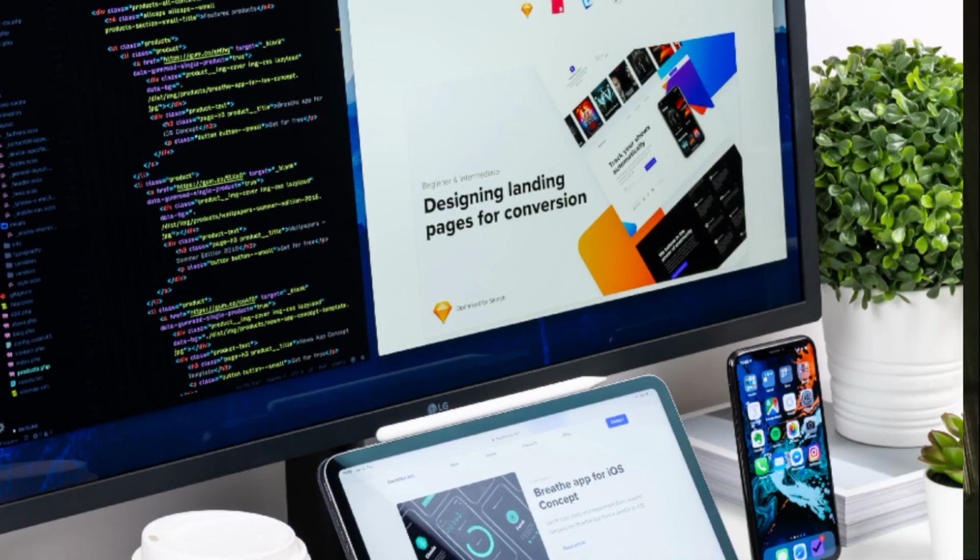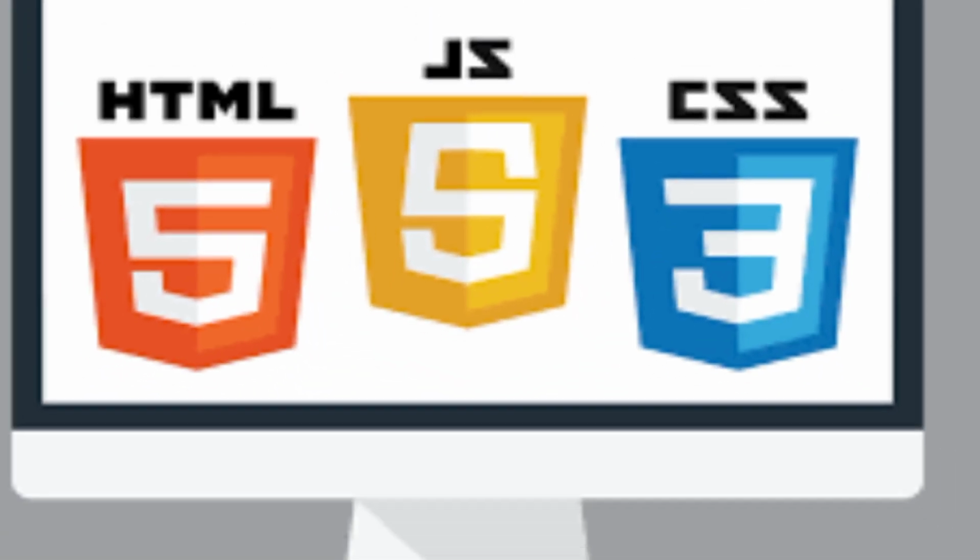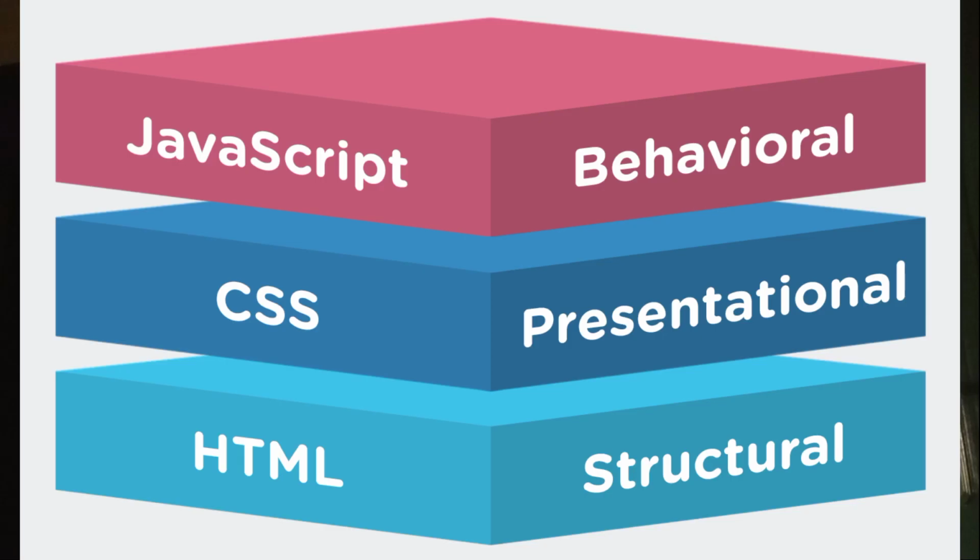The next section of this tutorial is the basics of front end, and there are three basic things you need to know to start front end development. That is HTML, CSS, and JavaScript. I'll be taking them one after the other, explaining what each of them does to actually make a website or a web application come to life.